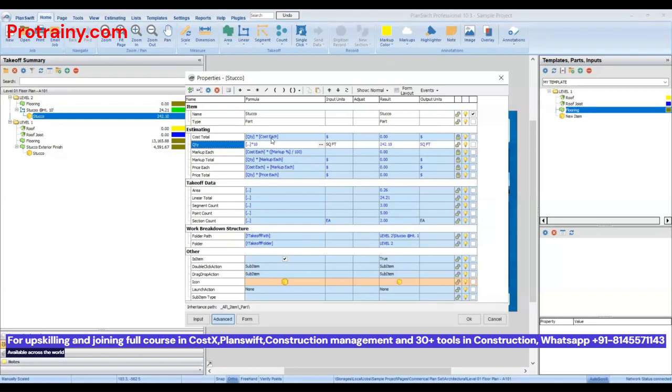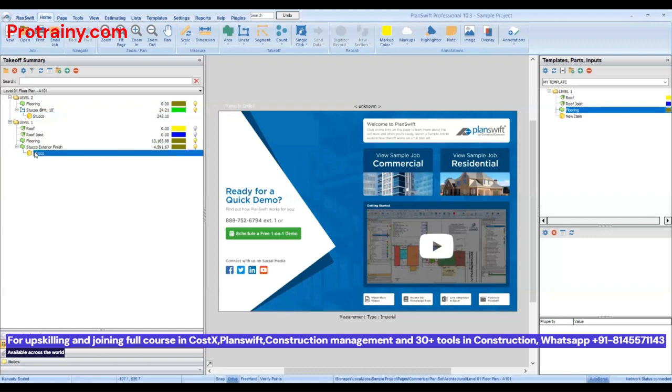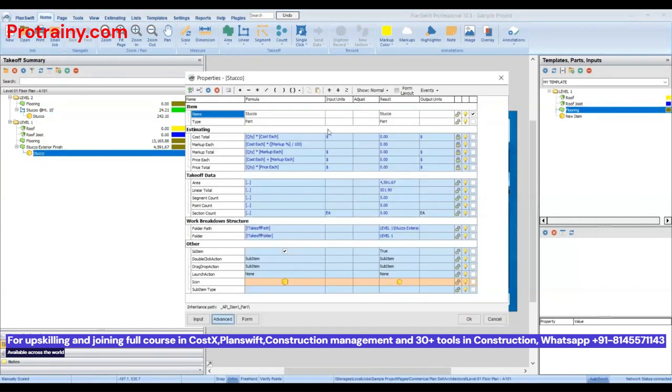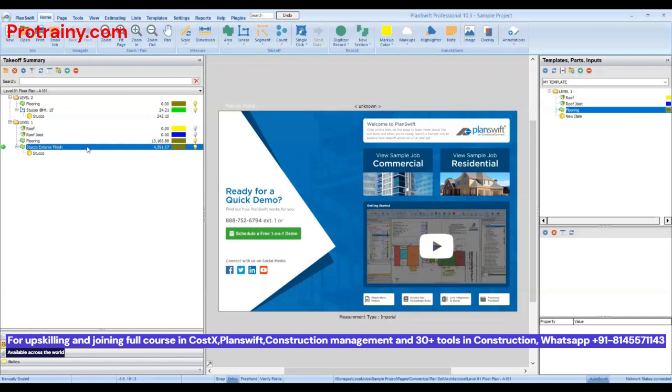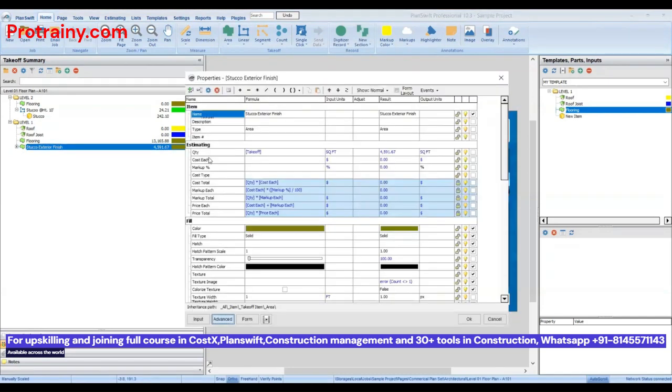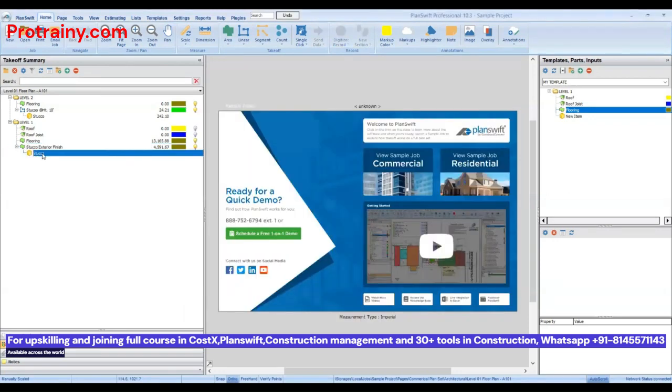So for subparts, what you have to do is create this condition with parenthesis, dot, parenthesis. So what does it exactly do? It takes the quantity of the main part. So main part into 10, that is your square footage of stucco. I have not done the dot part in this one as well. So we'll go in stucco exterior finish, copy quantity and paste it in the subpart.